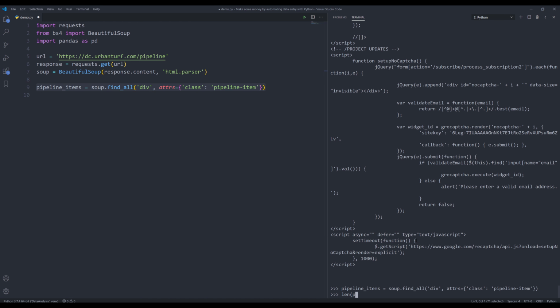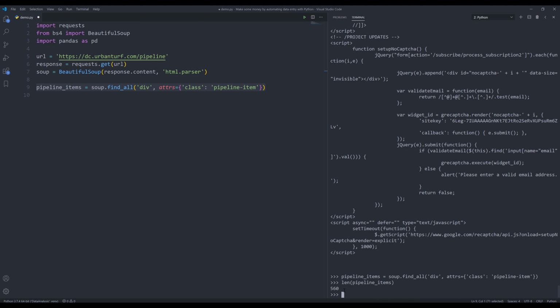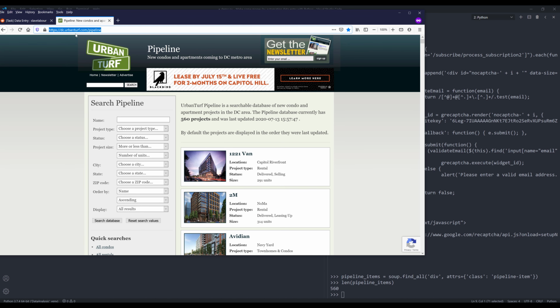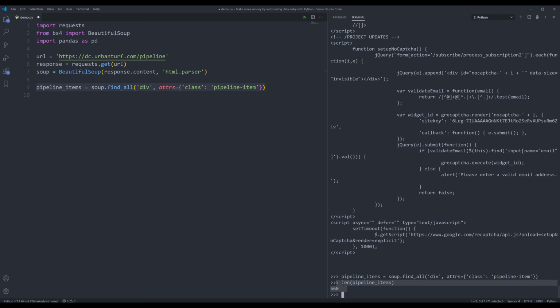And if I use the length function to get the element count, we get 560 items. And if we go back to the pipeline page, from the top, it tells us that this page contains 560 projects. So based on this information, we have successfully extracted all the markup for all the listings. Now we just need to extract all the relevant information that we need to store in an Excel spreadsheet.